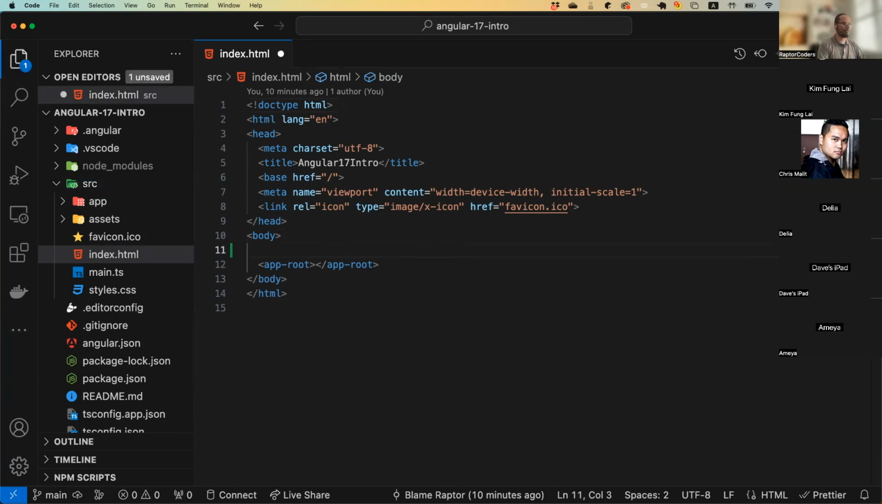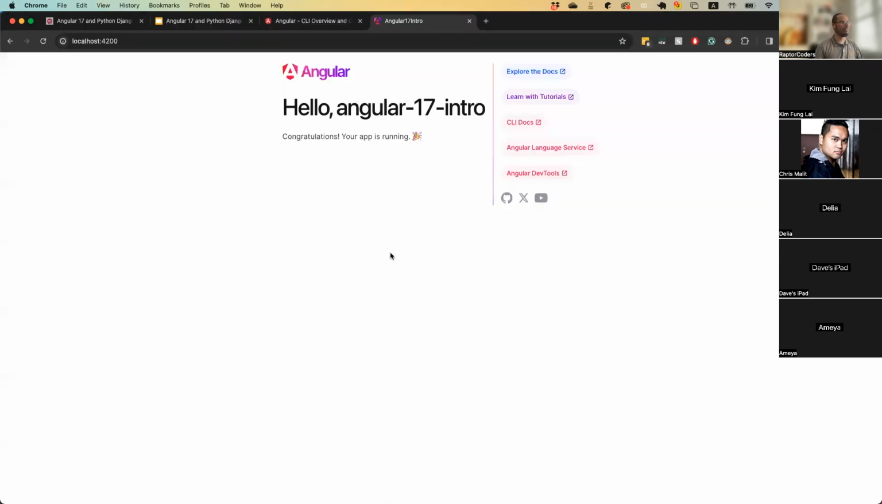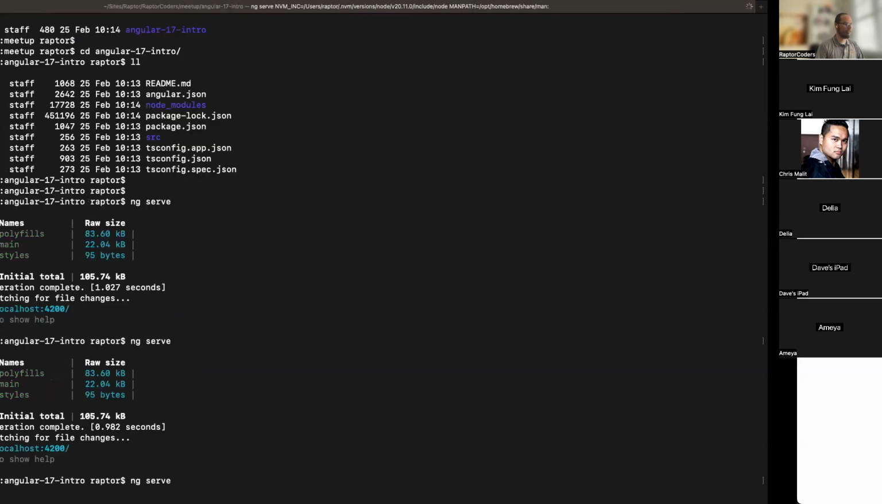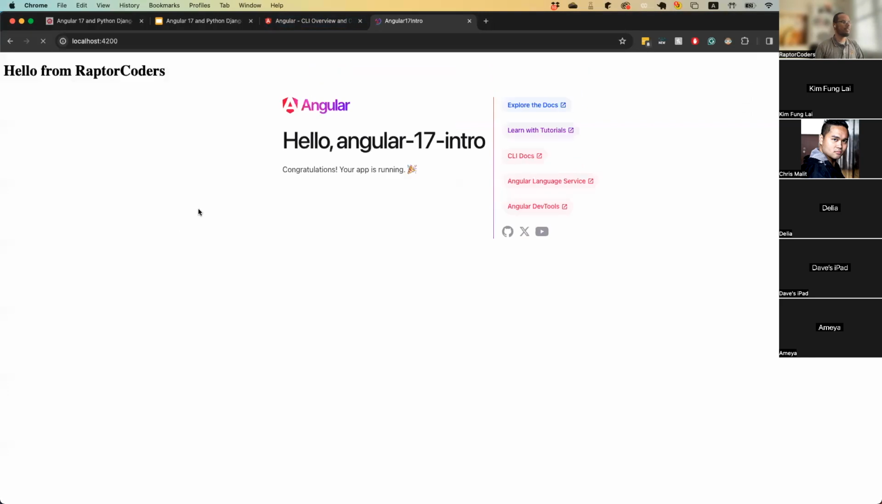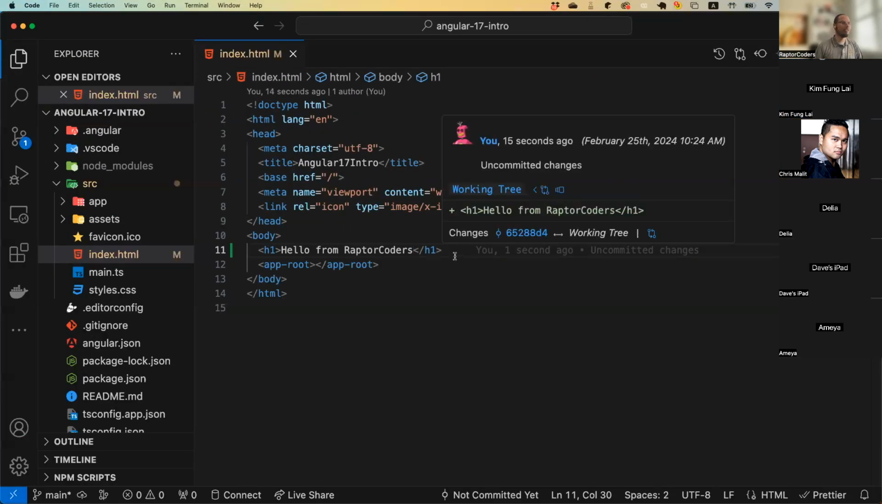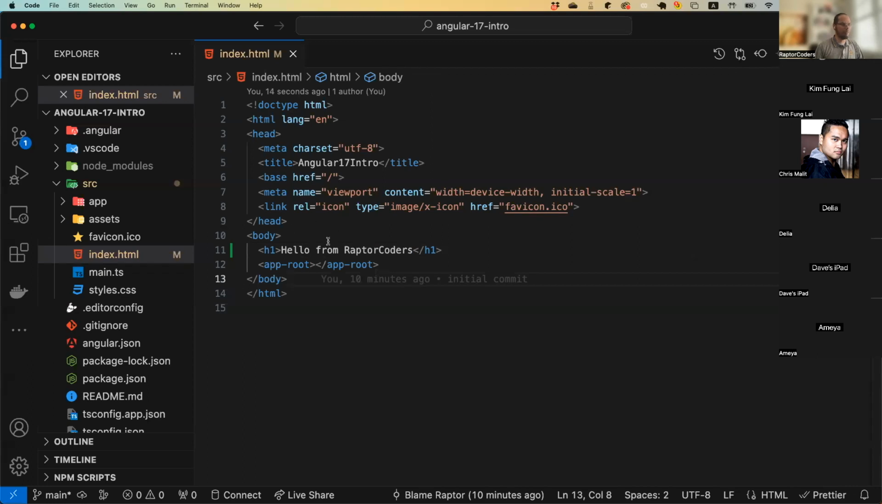So let's do something here. We can say h1 hello from Raptor Coders. Okay. And if I refresh, I'll have to close it because that's not read automatically. And you'll see that this is a hello from Raptor Coders. I'm just trying to prove that this is the file that's being read by Angular to render our application. Okay, but this is not Angular. This is just the main HTML file. Let me get rid of that because that's not really important.